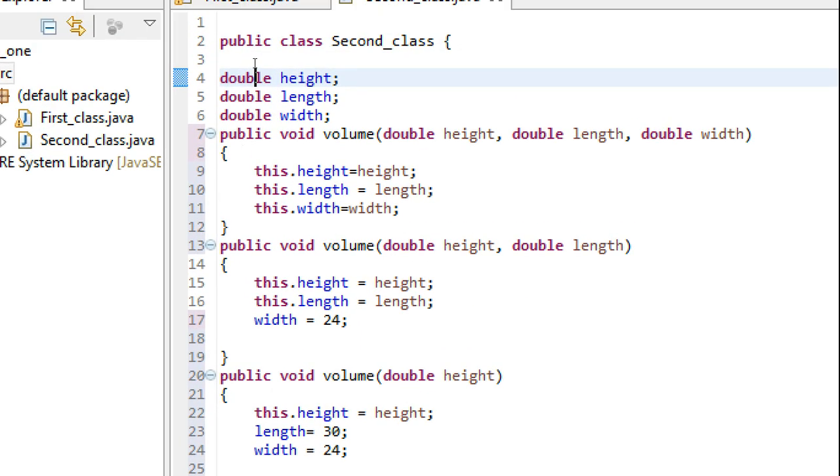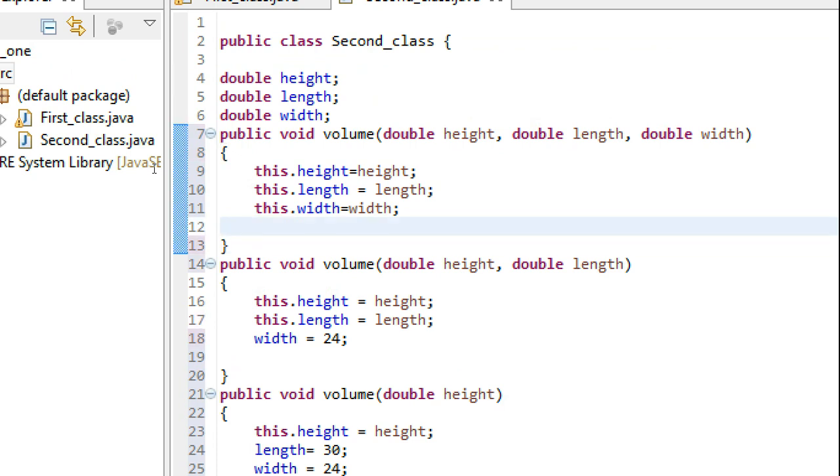So let's write the code that would help calculate the volume. I'm just going to directly print the volume. System out print line, the volume of method 1 is, and then I'm going to multiply everything.